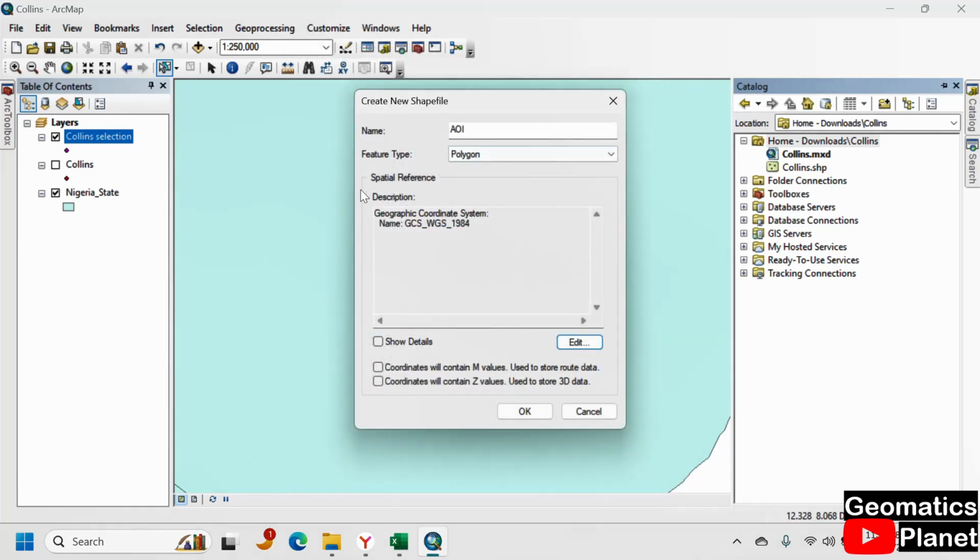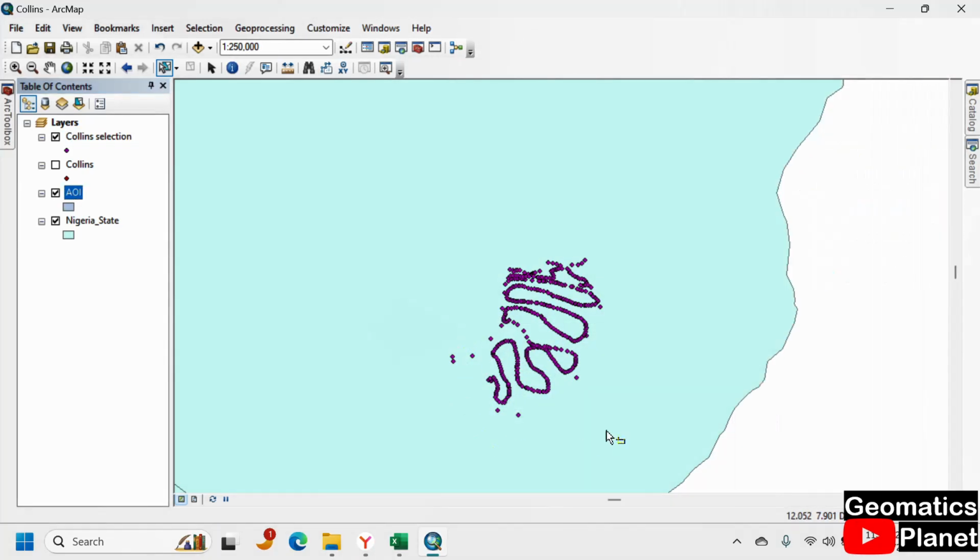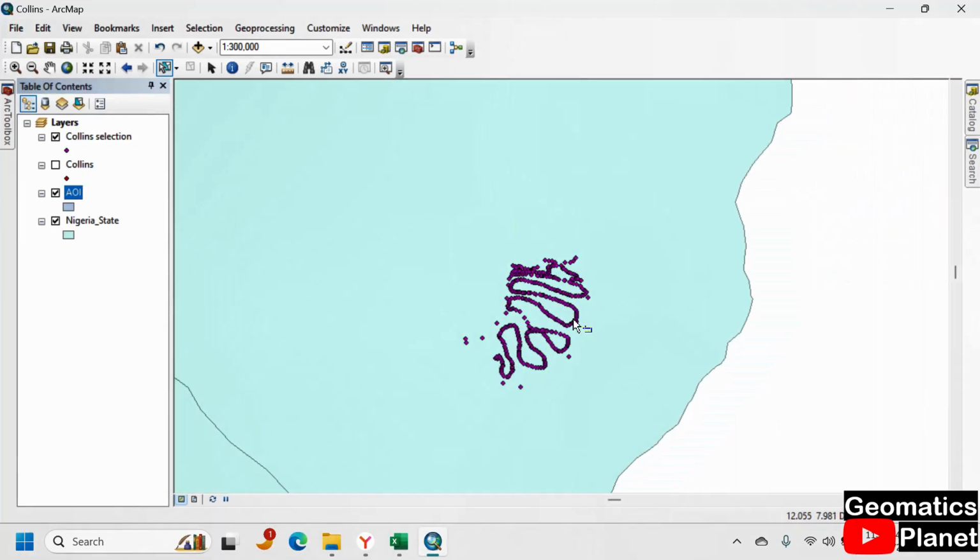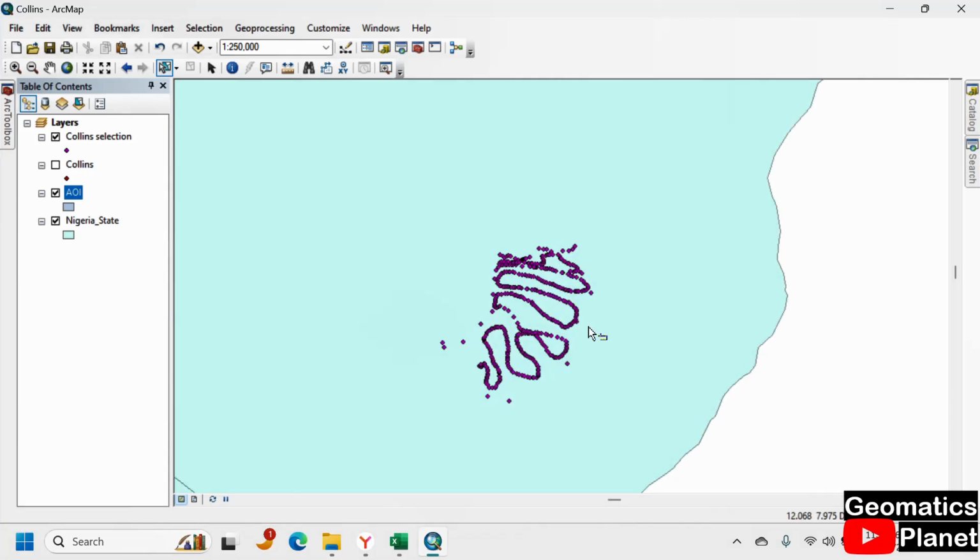We'll be talking about polygon next time, but I just needed to create a polygon over here to be able to use this to explain what I mean by point density, like creating a density map. So in this case, you can see here, this is what I have here. Then look at the area of interest I've created.